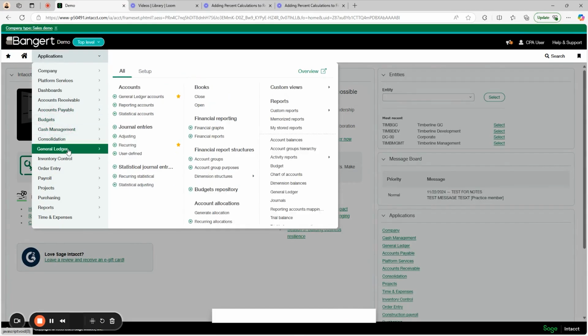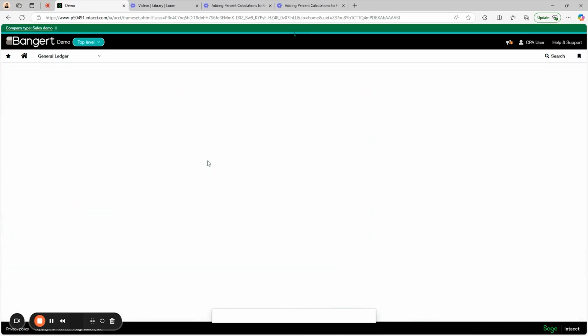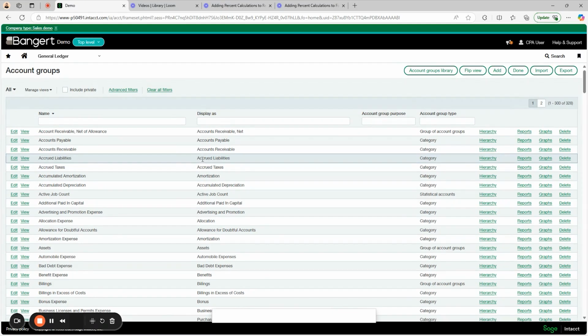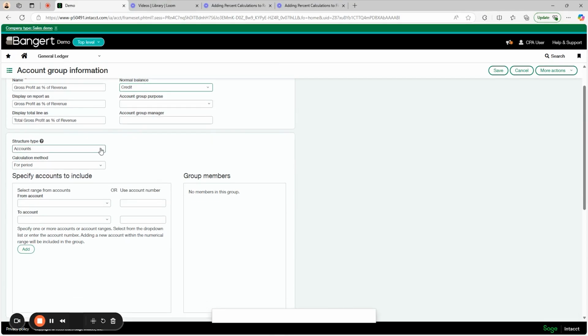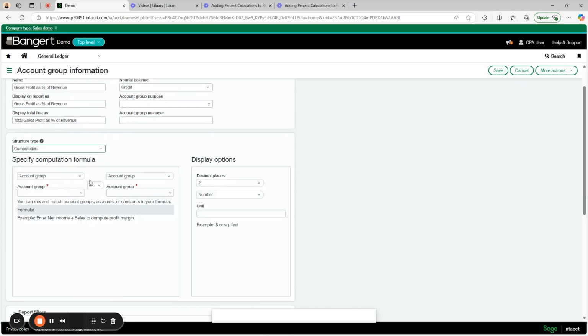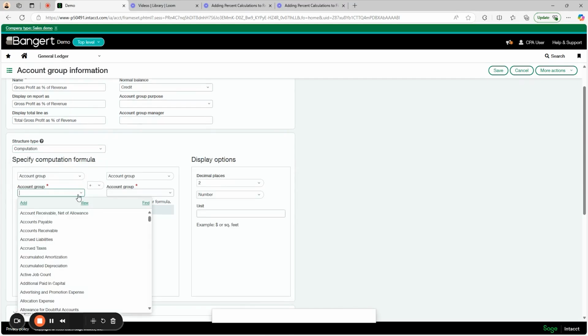We'll start by navigating to General Ledger, Account Groups. Sticking with my example from earlier, we're going to do gross profit as a percentage of revenue. I'll click Add. Give it a title. Normal balance for that will be a credit. And then structured type is where we choose computation.